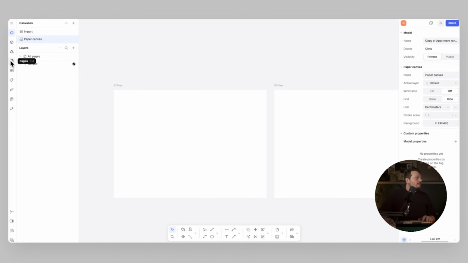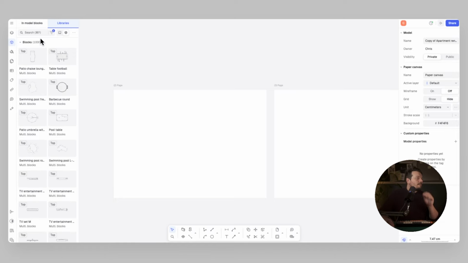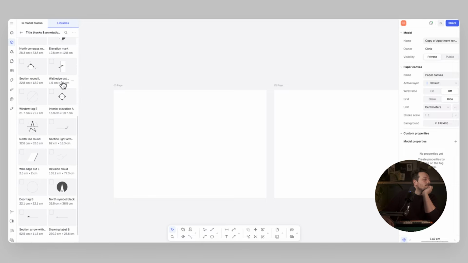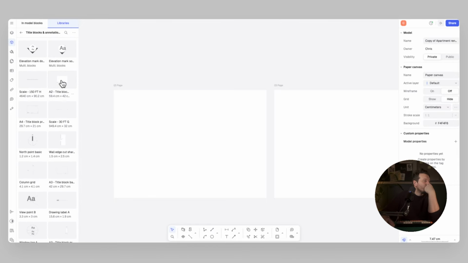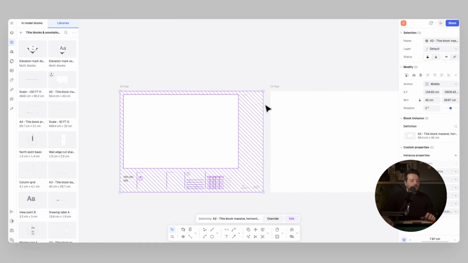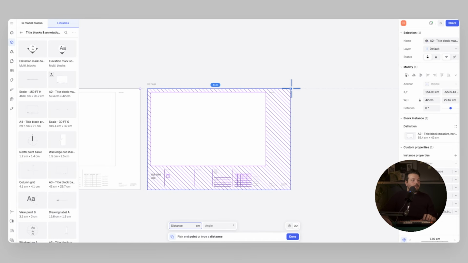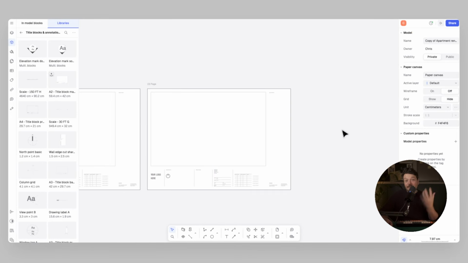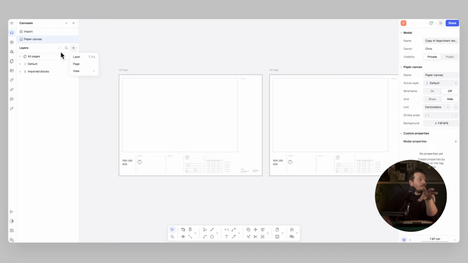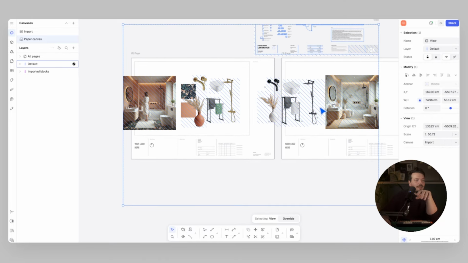And I will go to my block library, which is just on the left hand side. I can go to libraries and find a title block here. I'll just scale that down and copy one across. Obviously with that I can set up my own standard one as my business or practice. And now I'm going to import those views. So I'll go to view and go to import, which is where my model canvas is.